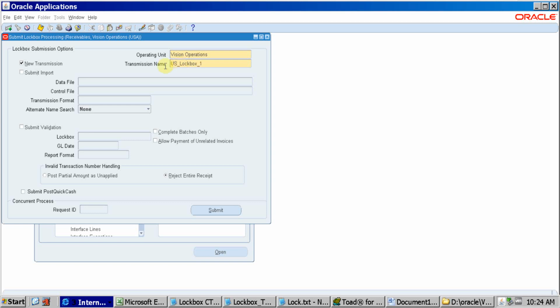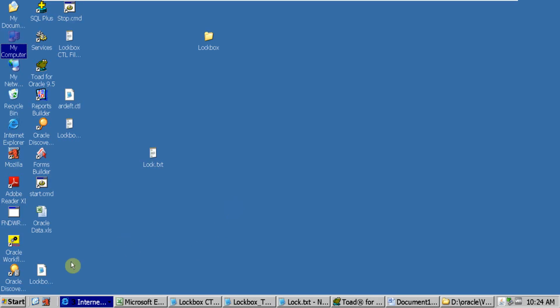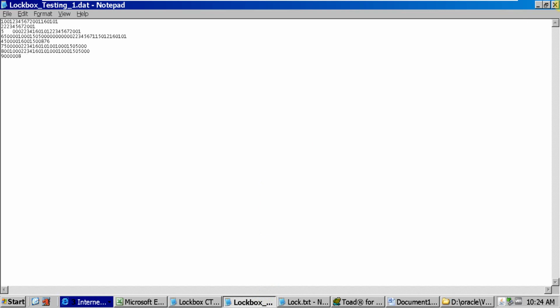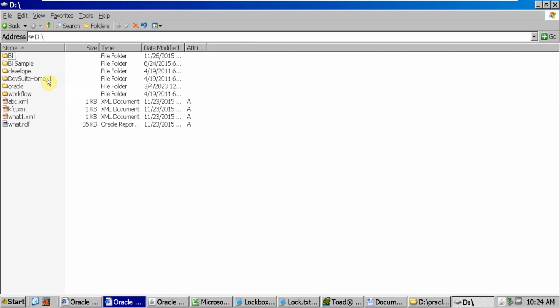One example. Okay, submit import. In import you will enter the data file here. Okay, so data file, where you place your data file. Say, for example, I have my data file here. Let me just save and close the data file and move on to a specific folder.